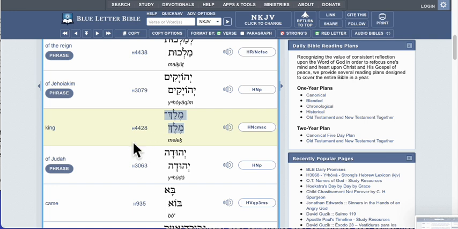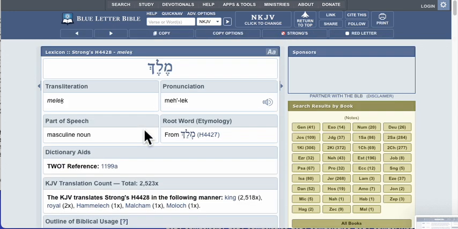H4428. Every word in scripture has been catalogued right down to the ifs, the buts and the ands. In the Old Testament, they all start with H for Hebrew. In the New Testament, they all start with G for Greek. So if we click on here, we can see it's H4428, it shows it there, and the translation is Melech, the pronunciation Melech. There's a helpful audio here if you're not sure how to pronounce it, and he says it twice, so here you go. Strong's H4428, Melech, Melech.